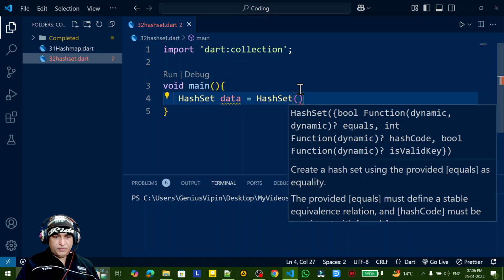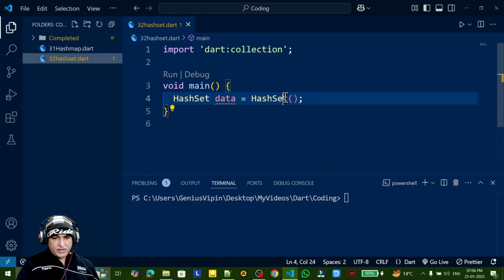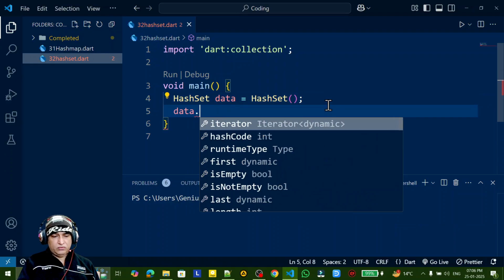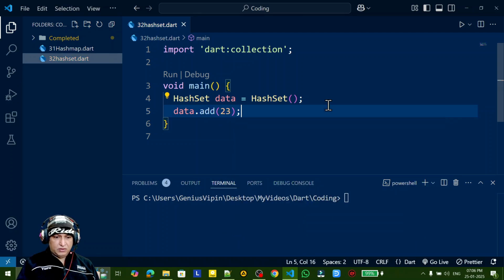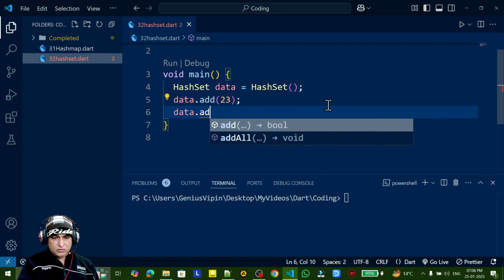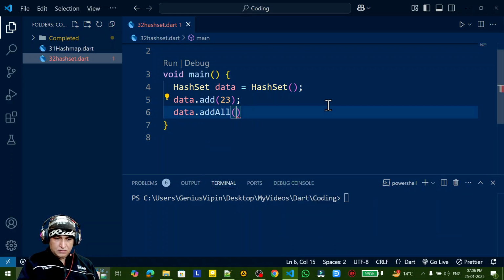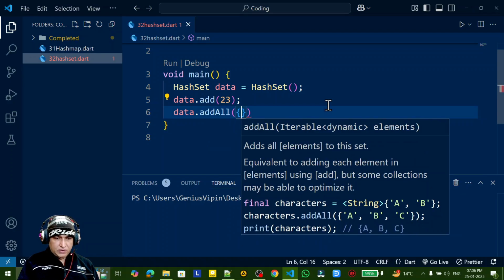So what is the specialization in it? It is a set, but by using hashing. So this is empty one, we can add value. So I say add one value like this, or we can add multiple values. So addAll like this, and we can insert the value like this.